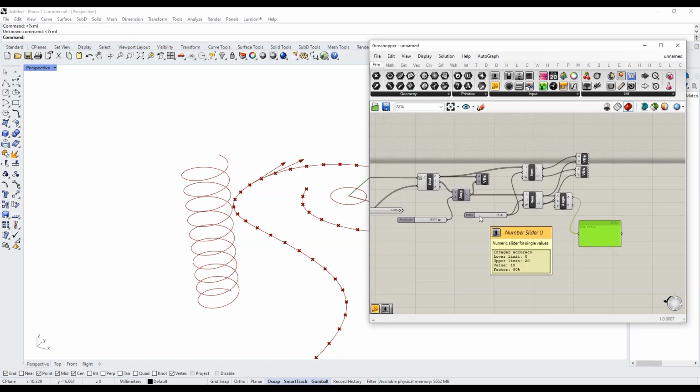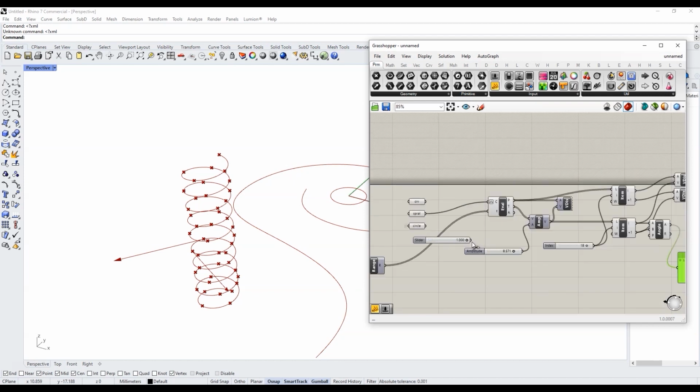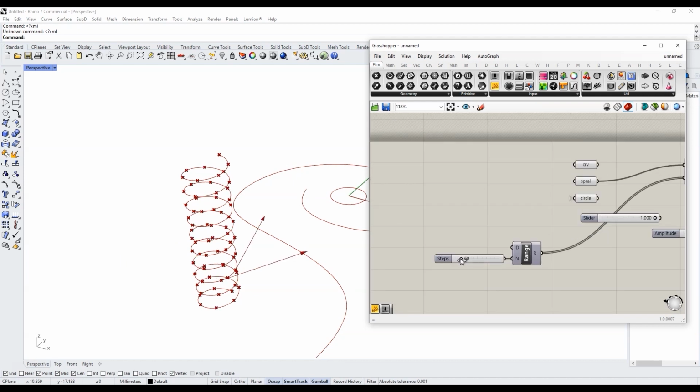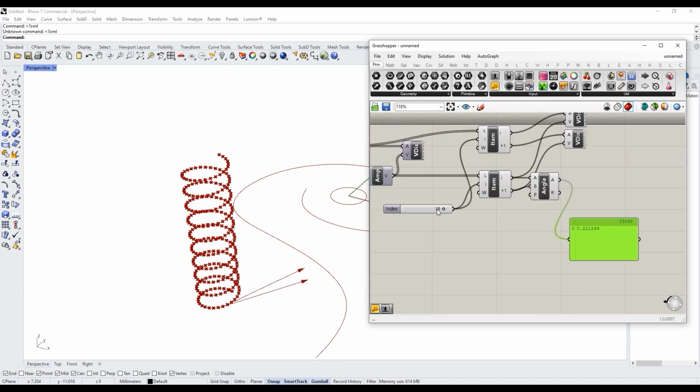But in this case, if we plug in the spiral, this is actually a reference spiral. I'm going to increase this number a little bit. And so it's not a perfect spiral, and so there will be a little bit of variation here, but not much.